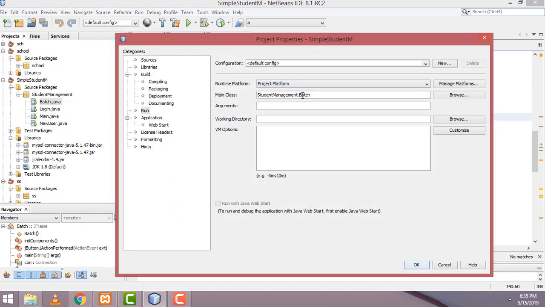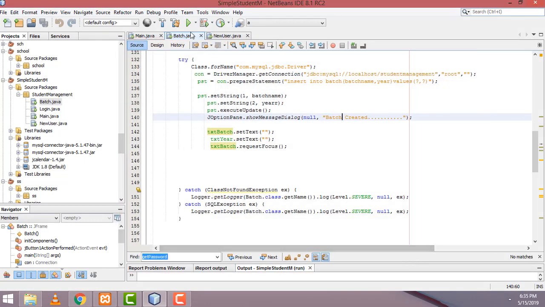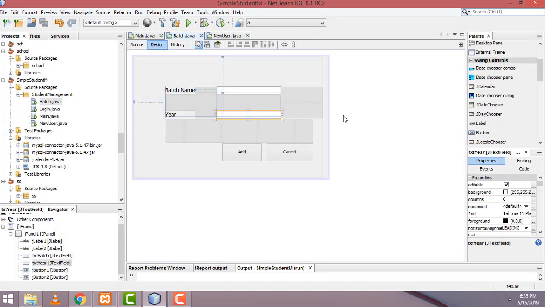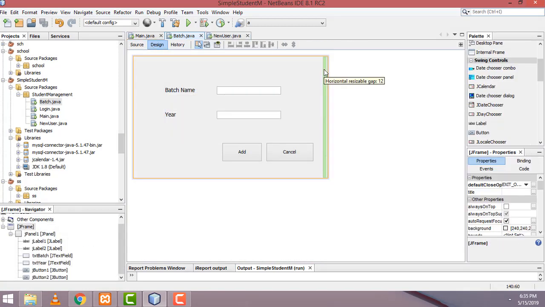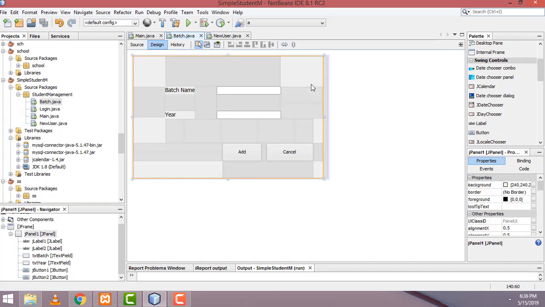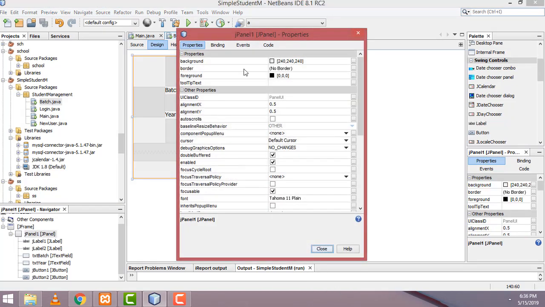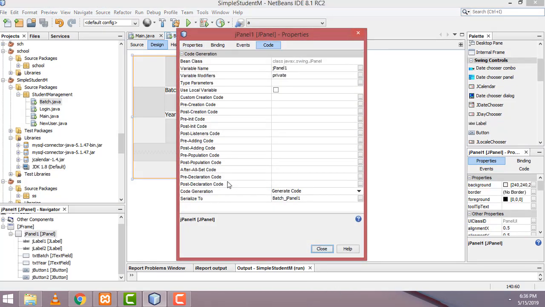We have to set this one; it's automatically set. If it is not set, you have to add batch here. Click OK. Now, when the page is loaded, it comes at the center. So select the frame, right click, properties, code.